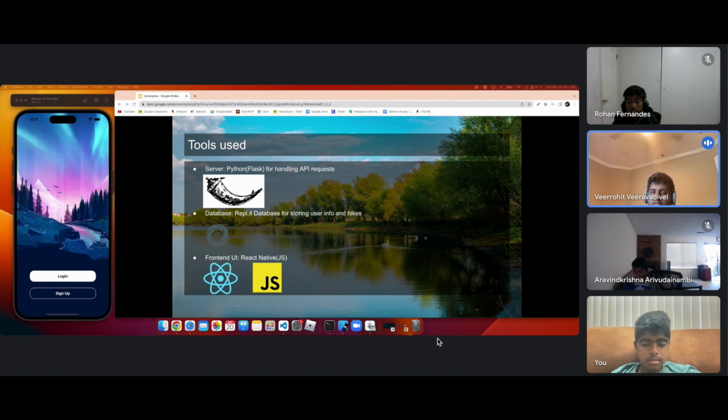So what tools do we use to solve this problem? So for our server, we use Python, specifically the Flask package for handling API requests. For the database, we use the Replit database for storing user info and hikes info. And for the front-end UI, we use React Native alongside JavaScript.